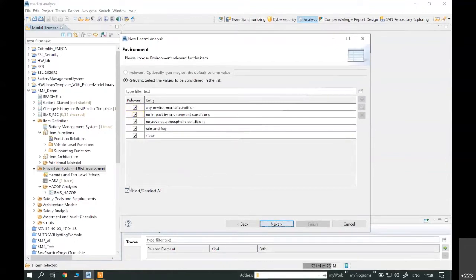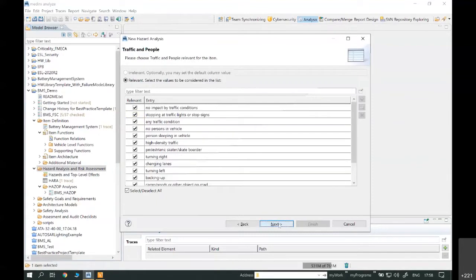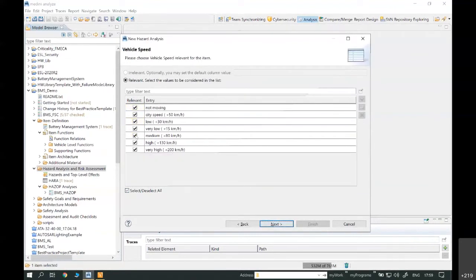And then I move on here from the environmental side. Again, similarly, any environmental condition, or there is no impact from the environmental condition. When it comes to the item usage, I believe it is applicable in all of these cases, so I just leave it the way it is. Then I move over here from the traffic and people. Again, I can pick and choose which of those conditions are relevant in my analysis. Let's say any traffic conditions or no impact by the traffic condition is relevant. And looking into the vehicle speed, I don't think we are going to be around 200 kilometers, so I remove that. But rest of the speed seems to be reasonable for me.